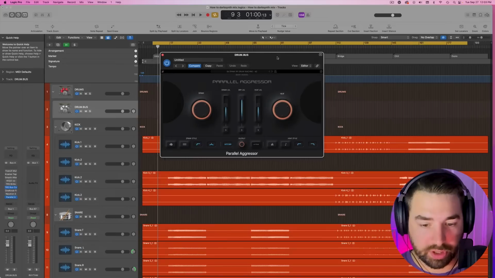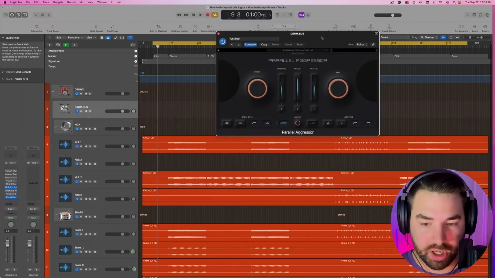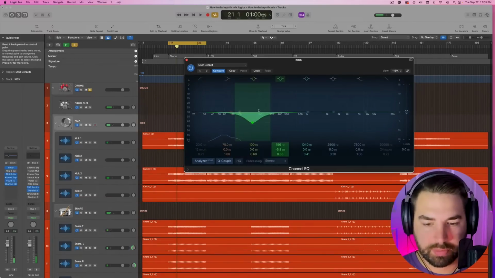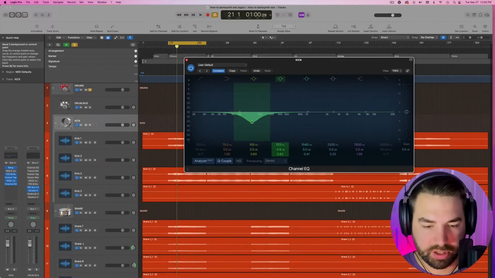I really like this on my drums, especially if you're doing a darker style of drums, because this is adding some parallel compression and saturation. And then on the kick drum, I'm just kind of taking out some of this muddiness down here.